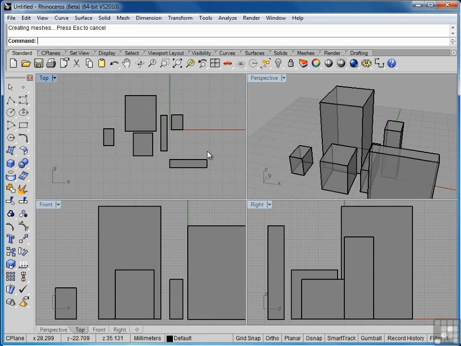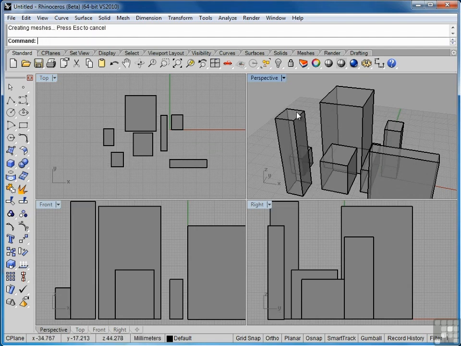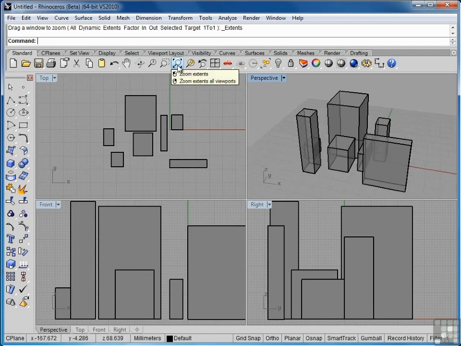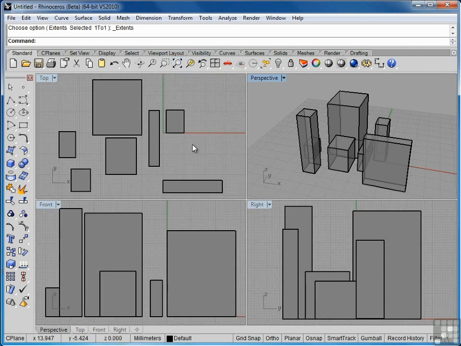Or the third way to reapply a command is just to right click. And you can see right away the command line is asking me for the first corner of the base. And I can also apply that in my perspective viewport. And remember, I can zoom in or out. I can hit the Zoom Extents window, or right mouse click the Zoom Extents window to zoom all of my views. And that is how you enter commands and work in Rhino.